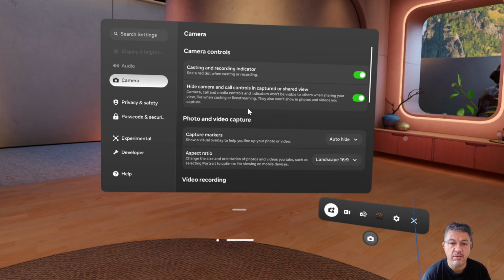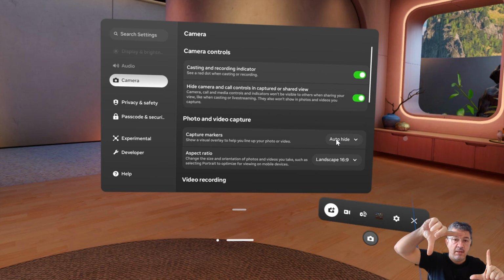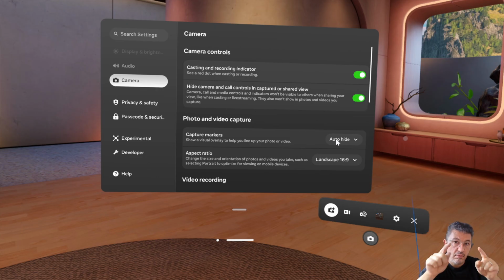Hide camera, this one I don't touch. Capture marker, this one I like to change. It cannot capture the full view of your VR experience, it will capture just an area. For example, if you pick the landscape, it will show you at the beginning a frame, and it will tell you that it will record only what is in the frame. But this frame disappears after a few seconds. So I think you should change it.